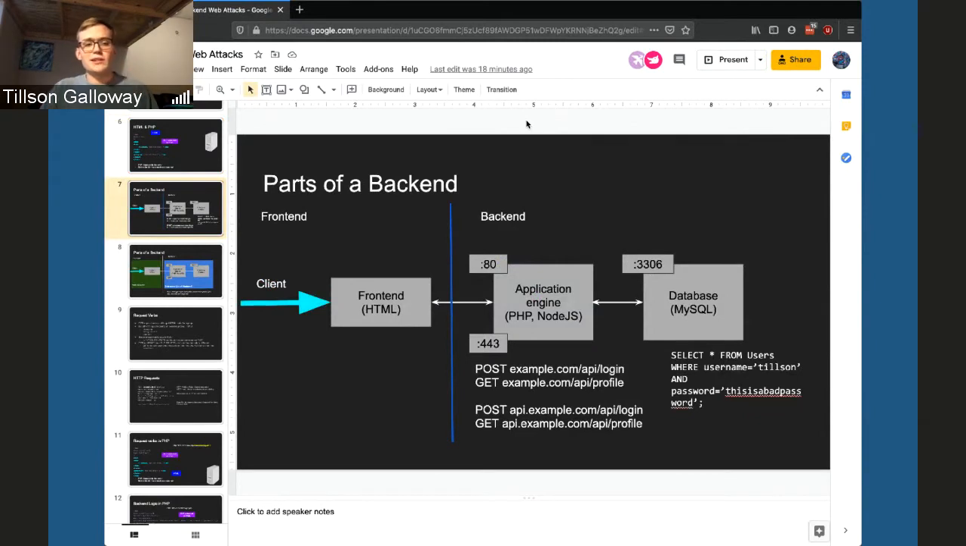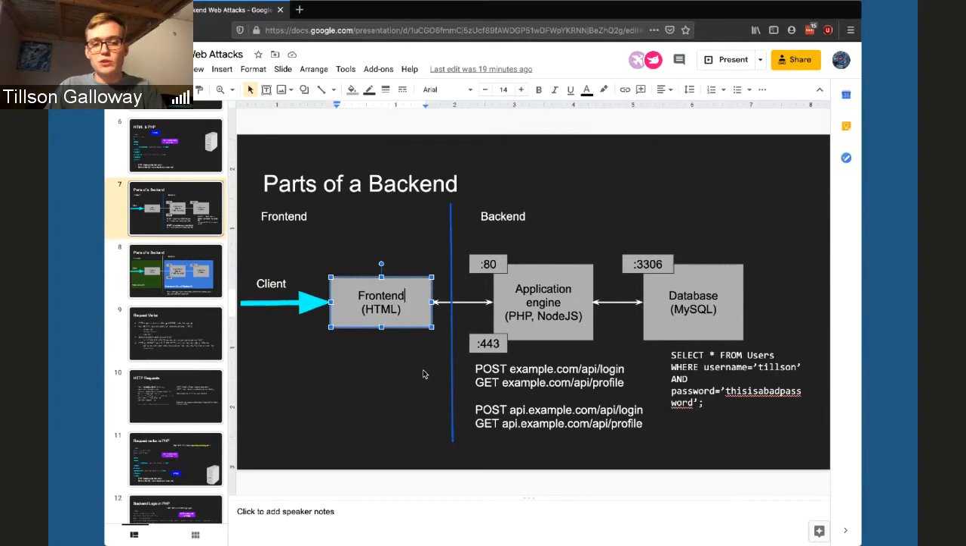So what are the parts of a backend? Just to frame this a little bit more, let me grab my computer charger. To frame this a little bit more, what are the parts of a backend? So we are talking about the client here. The client goes in and basically the client is always using the front end. But when you click submit on a form or you load a web page, there's a whole lot going on that you don't see.